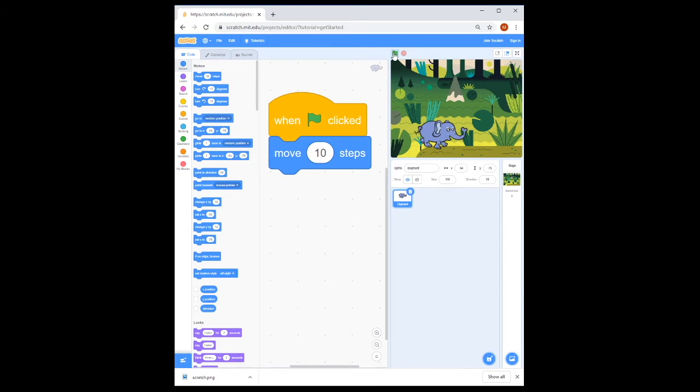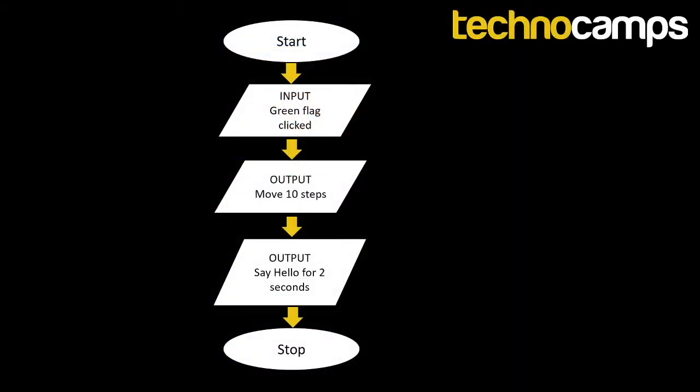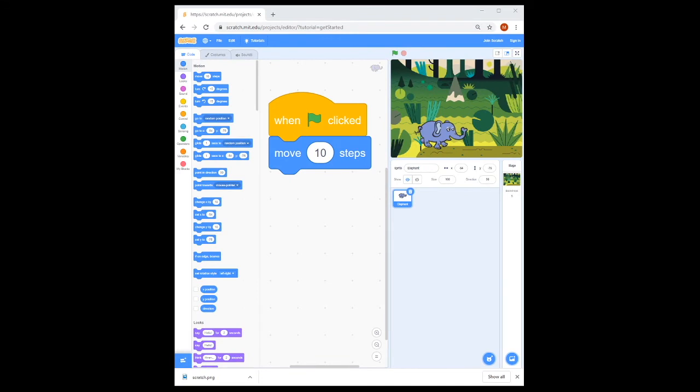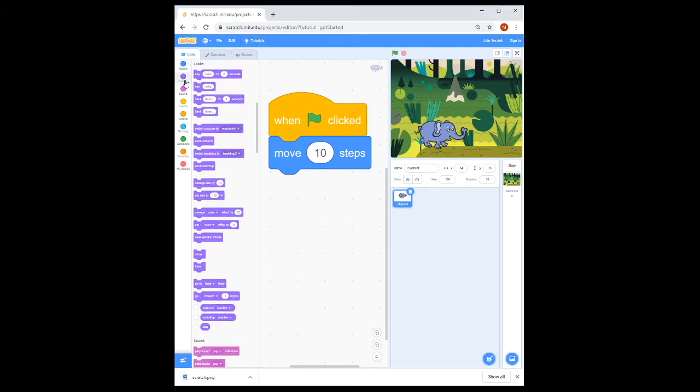So the next step to add to the program is say hello for 2 seconds. This means that we want our sprite to say hello for 2 seconds after moving 10 steps. Where will we find the instruction block for that? So if you said that we were going to find that instruction block in the looks category, you'd be exactly right. So if we click into looks, there is a block at the top which says say hello for 2 seconds.